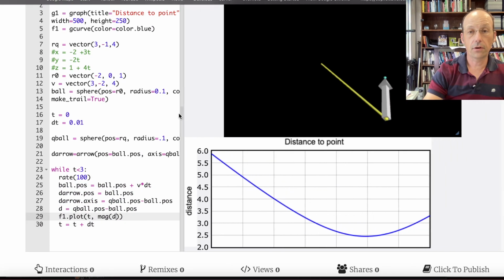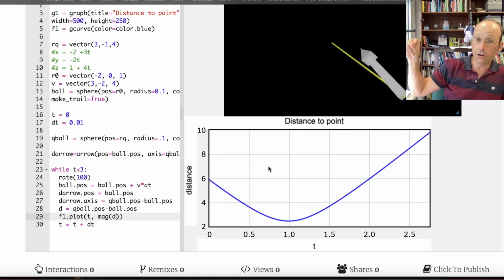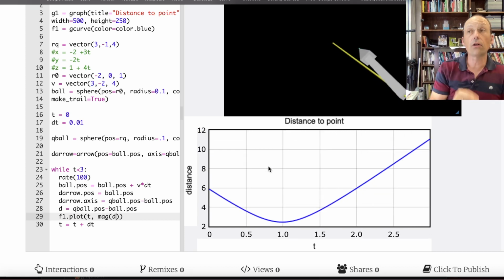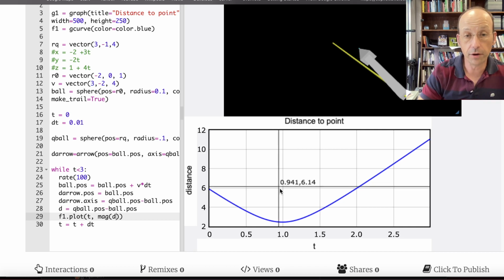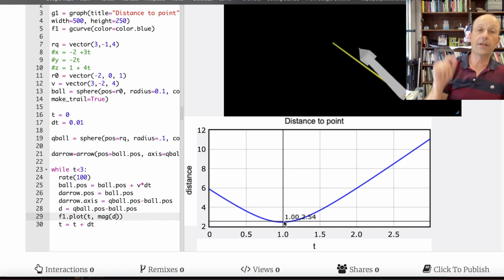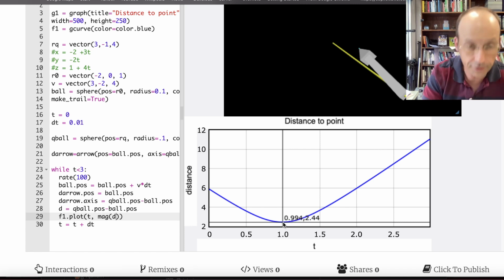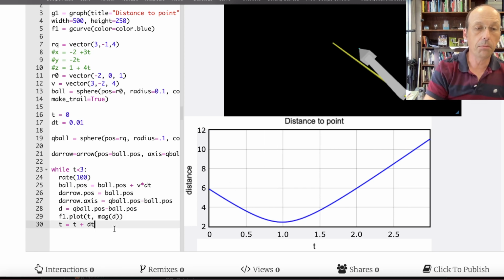And pull this over. And there you can see our answers, right? It starts off far, and it gets closer and closer until it gets to the closest point. And at this closest point right here, my t value looks like it's right around 1, and in fact is 1. And so I know the t value. So let's go ahead and calculate, and the distance I can get also. See, there's a distance on this axis right there. It's right at 2.44, it looks like. So let's go ahead and plot that ball.